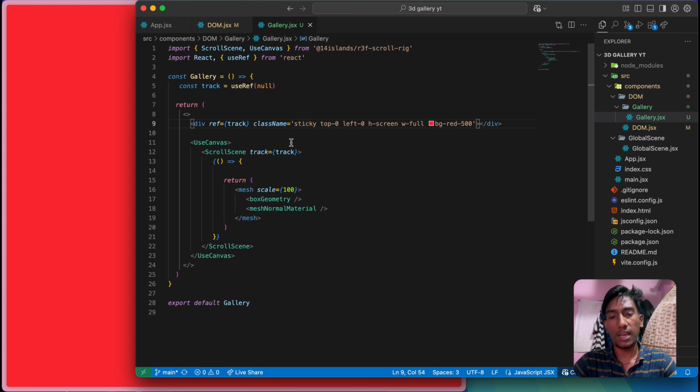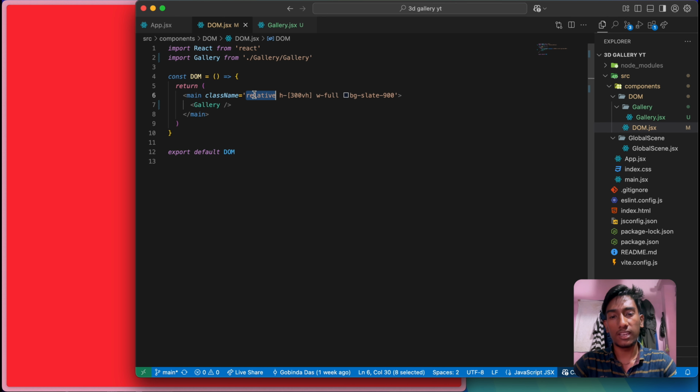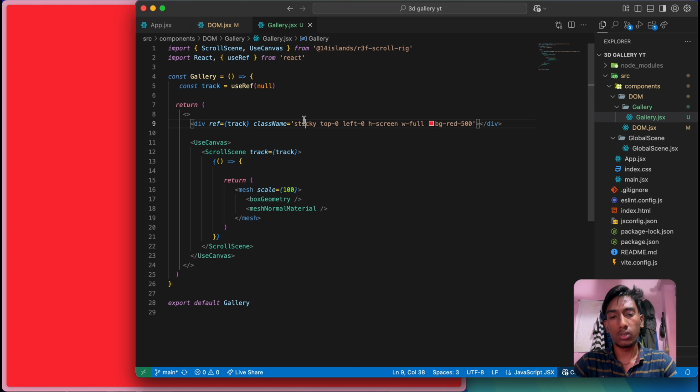So why is this happening? Because ScrollScene doesn't support sticky position. And another thing to keep in mind is, if you are using sticky, make sure to give your parent relative, otherwise it will not work. So yeah, this ScrollScene doesn't support sticky position.